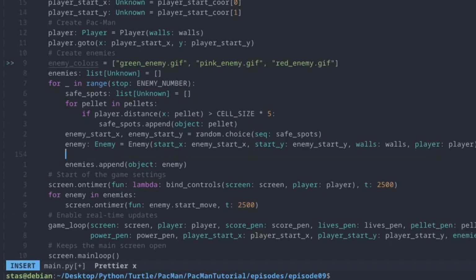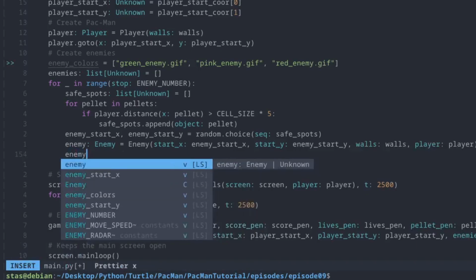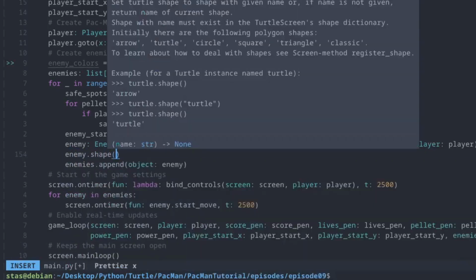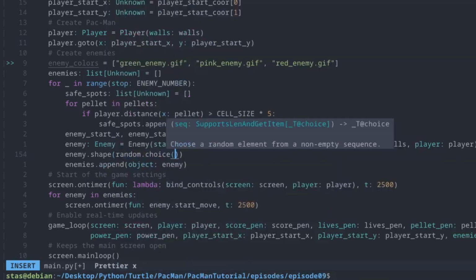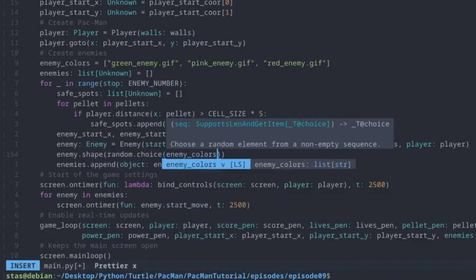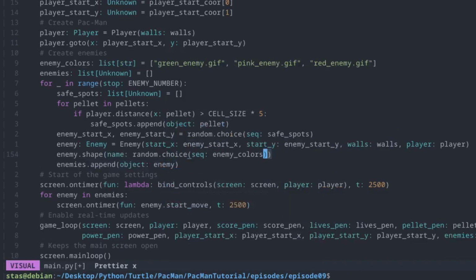Right after creating the enemy, we set its image by writing enemy.shape, open parentheses, random.choice, open parentheses, enemy_colors, and then we close both parentheses. This picks a random image from the list and assigns it to the ghost. So each time an enemy is created, it will automatically choose one of the 3 images at random, giving each ghost a unique appearance every time you play.